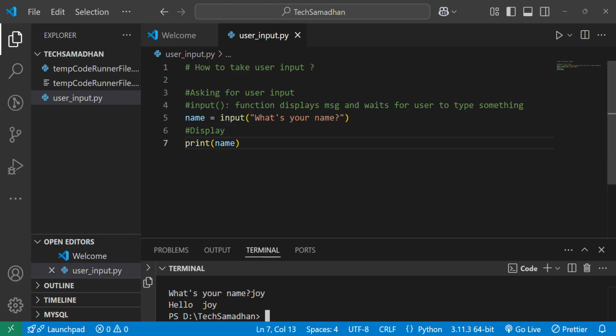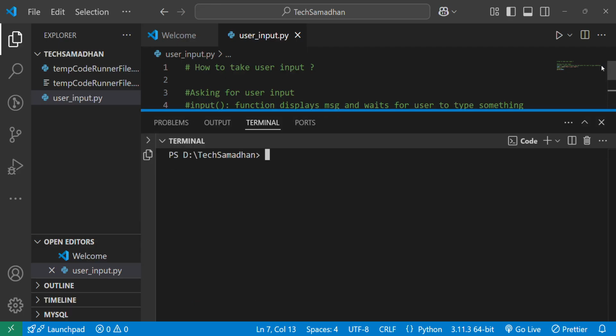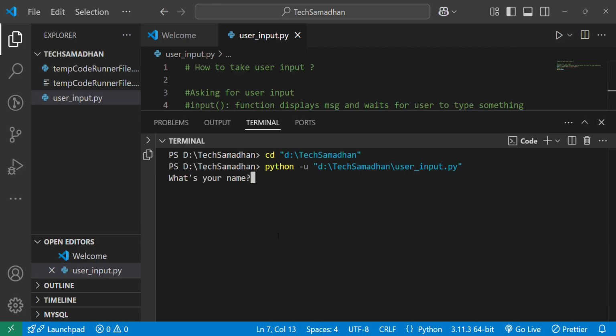The user input allows the program to ask the user for information, which can be a name, number, anything. So we can see here, asking for user input. Now, similar to the print function, input is also a function which displays a message. Then it will wait for a user, like me, to type something. It will display this message, what's your name? It will wait. I will type the name, and then with the print function it will get displayed. I will show you. I need to clear this window. We can do it, it gets cleared. This is very simple. It will wait. I will write the name Joy.